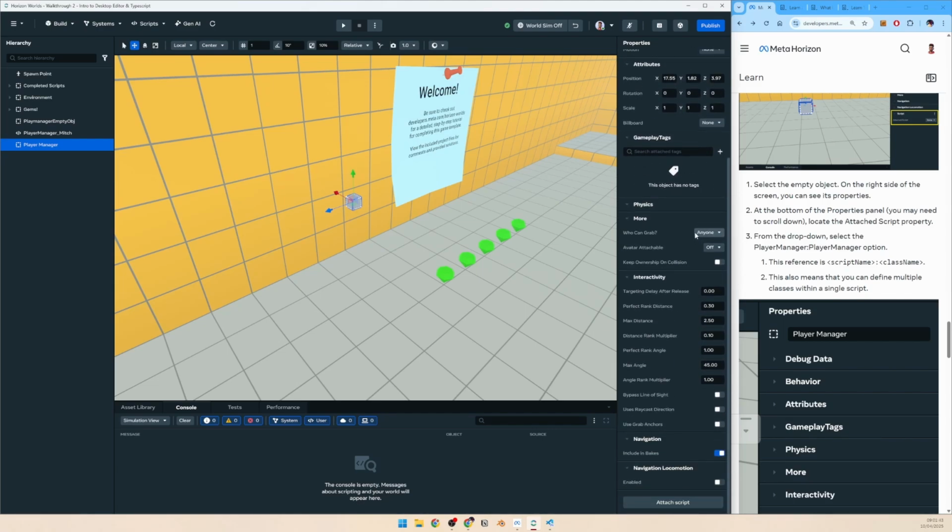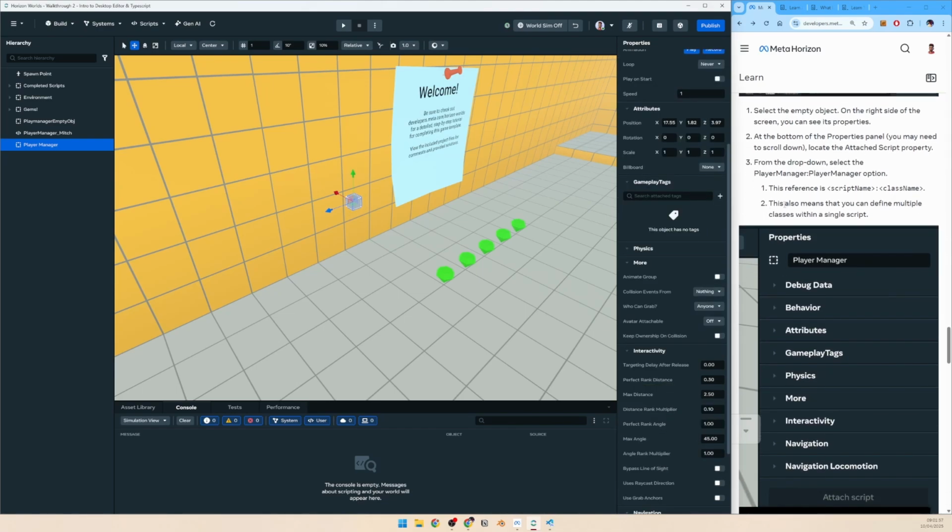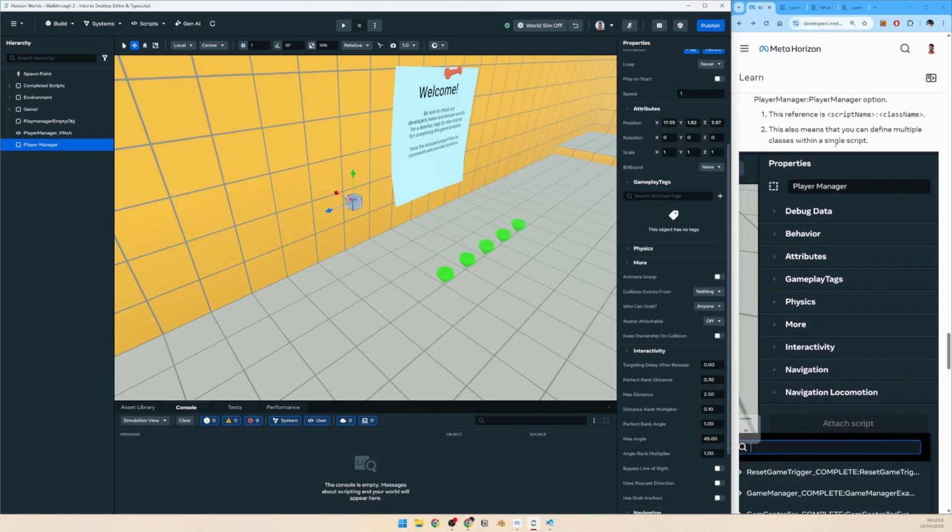At the bottom, scroll all the way down. You may need to scroll down, that's fine. From the drop down, select the player manager option. So ours is going to say Mitch. Yeah, player manager _ Mitch. This reference is, yeah, that's fine. This also means that you can define multiple classes within a single script. Let's not worry about that.